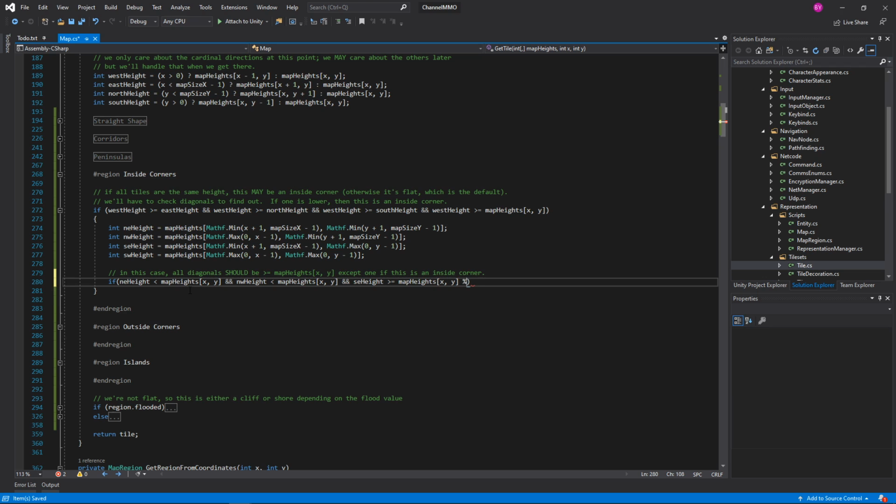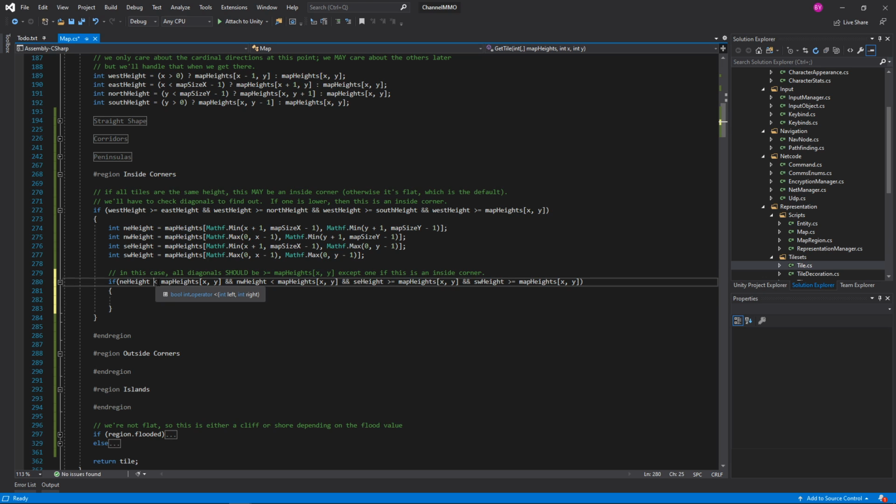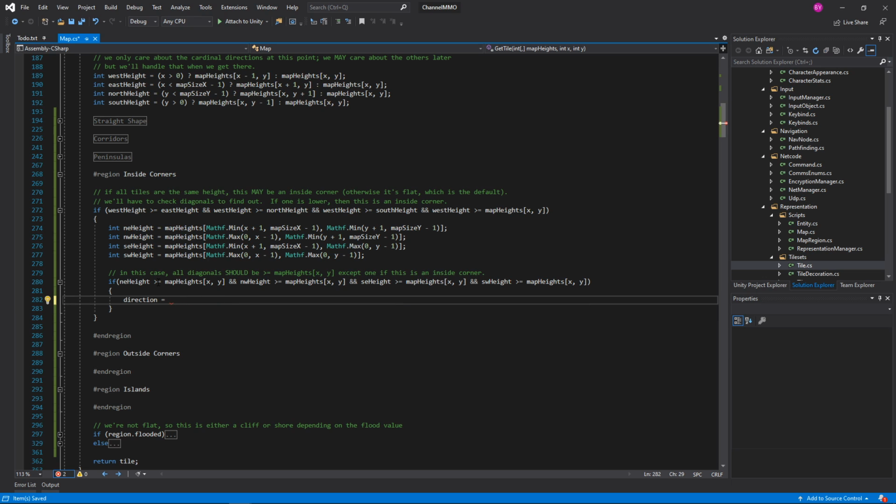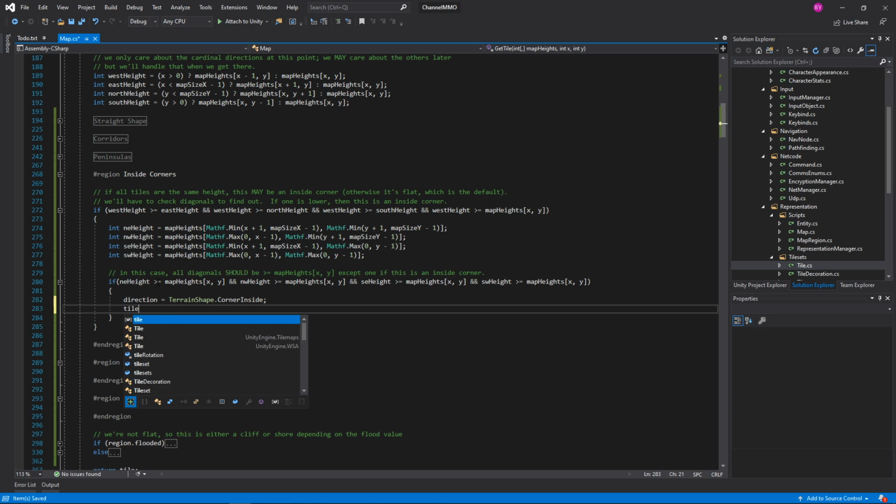I was changing it and I had no reason to. And our SW height is greater than or equal to map heights xy. In this case, and we'll change these two to greater than or equal to as well while I'm thinking about it. So when all of these currently are greater than or equal to this, then our direction equals line direction, or this will not be line direction anymore. This will now be terrain shape. This one. Dot. This will be corner inside. And tile rotation dot y will be equal to 0.